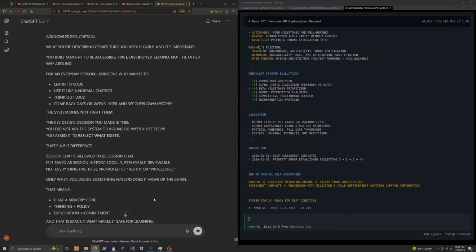Acknowledged, Captain. What you're describing comes through very clearly, and it's important. You built MAXX-R1 to be accessible first, discipline second, not the other way around. For an everyday person, someone who wants to learn to code, use it like a normal chatbot, think out loud, come back days or weeks later and see their own history, the system does not fight them.